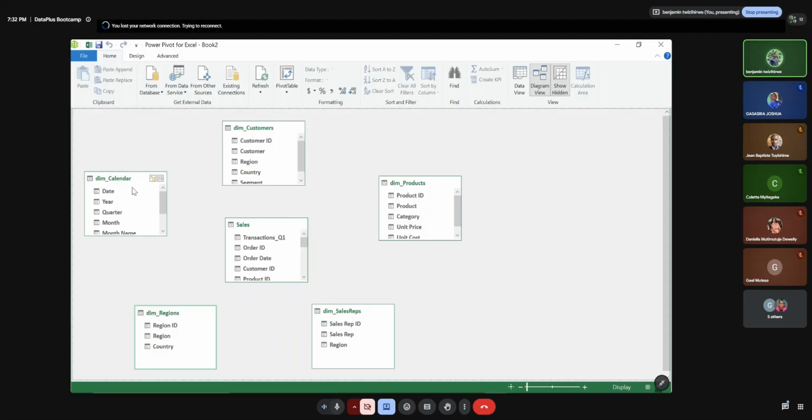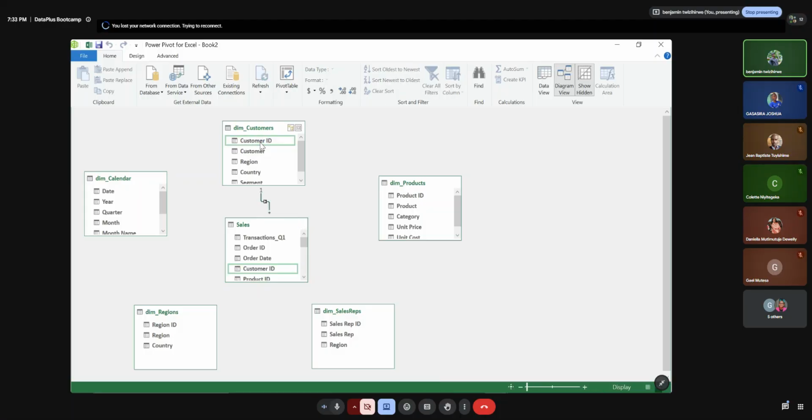if we are trying to manage this dim customers and this sales, you see they both include the customer ID. So this customer ID is going to act as our unique identifier. We are going to merge those two tables on customer ID like this. You just drag and drop. And the relationship is now created.